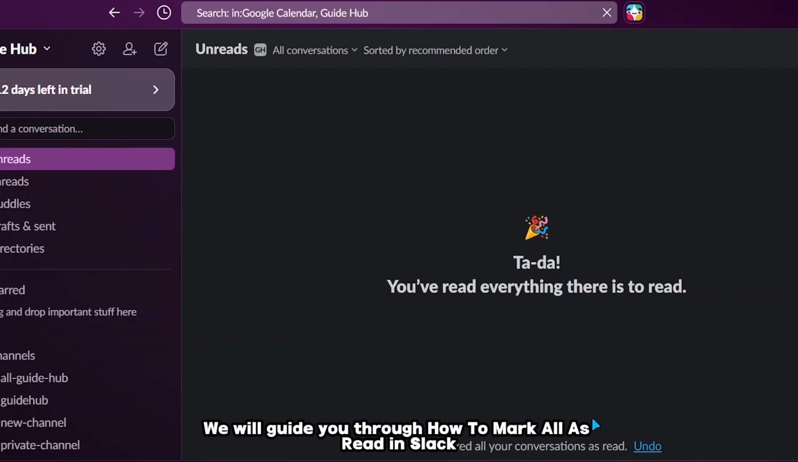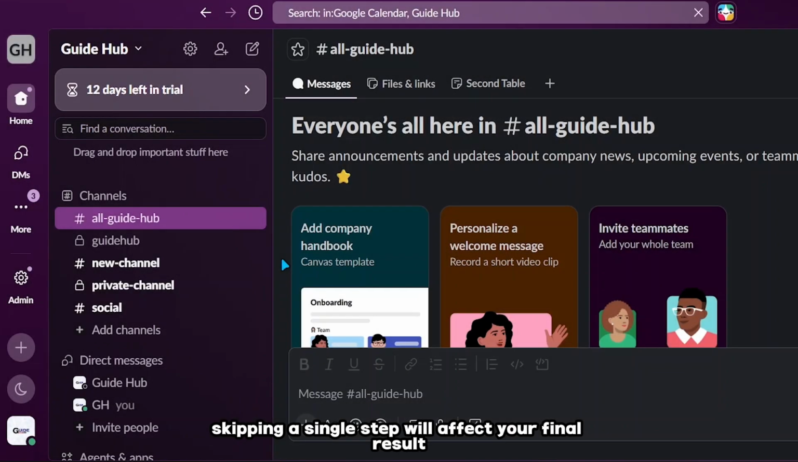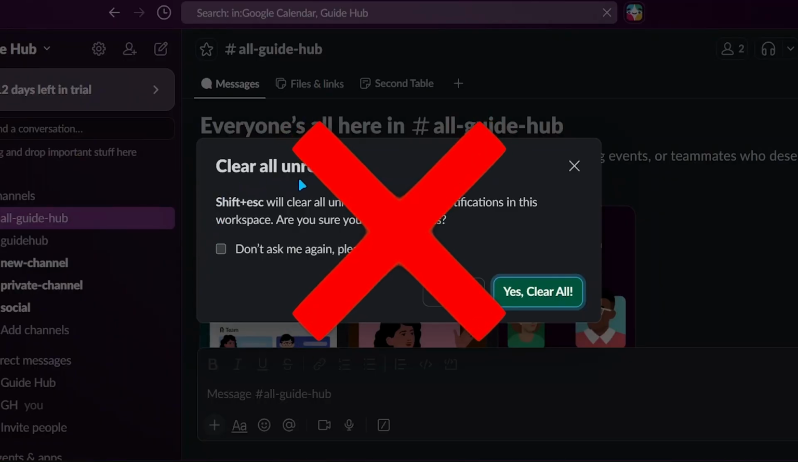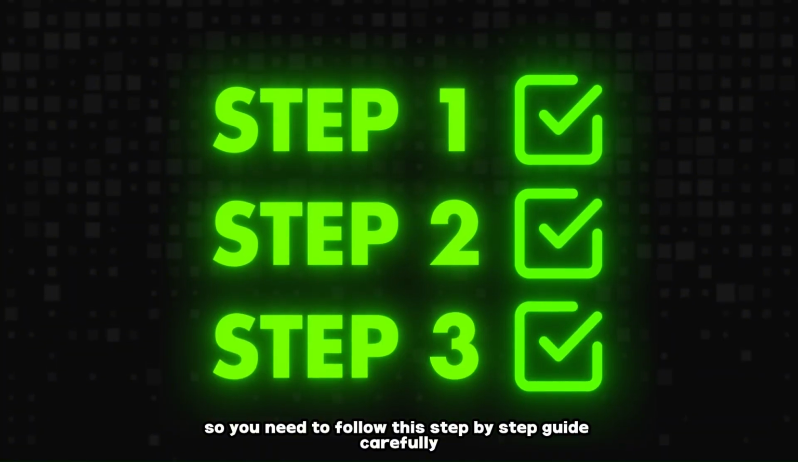We will guide you through how to mark all as read in Slack. Quick disclaimer, skipping a single step will affect your final result, so you need to follow this step-by-step guide carefully.